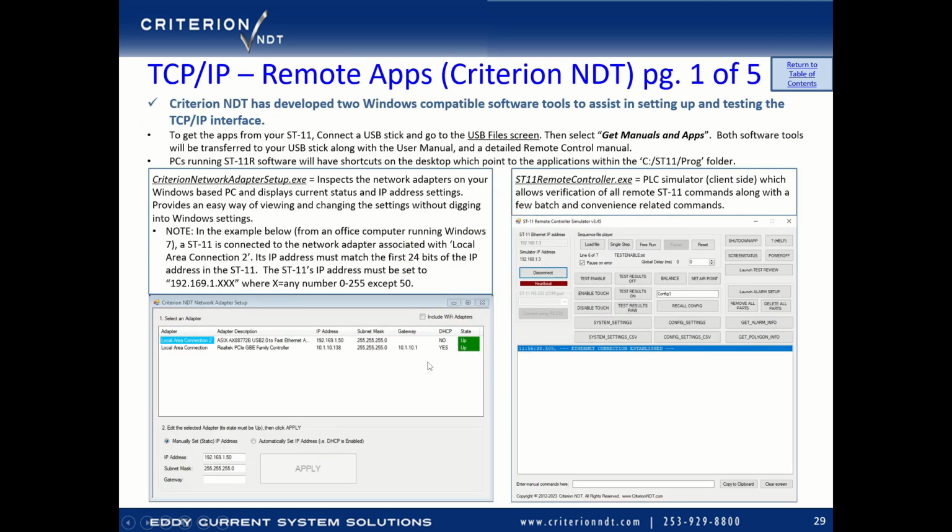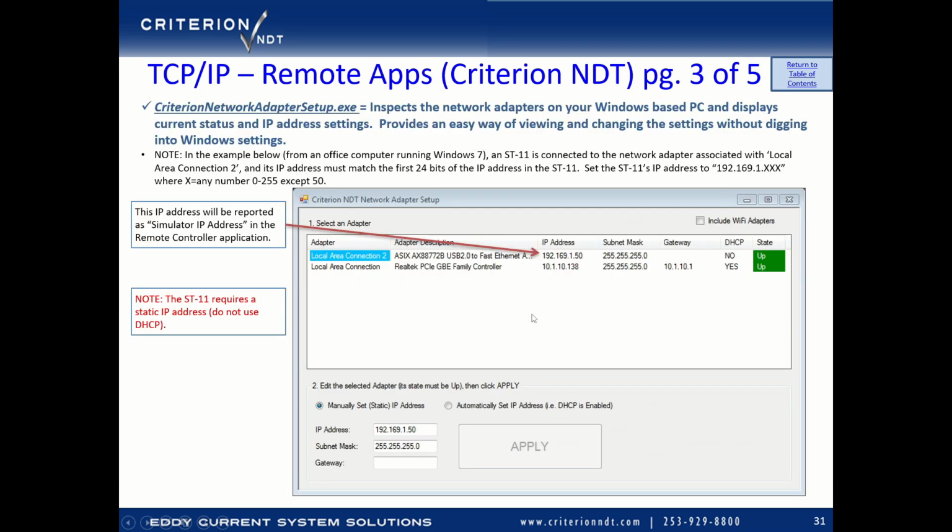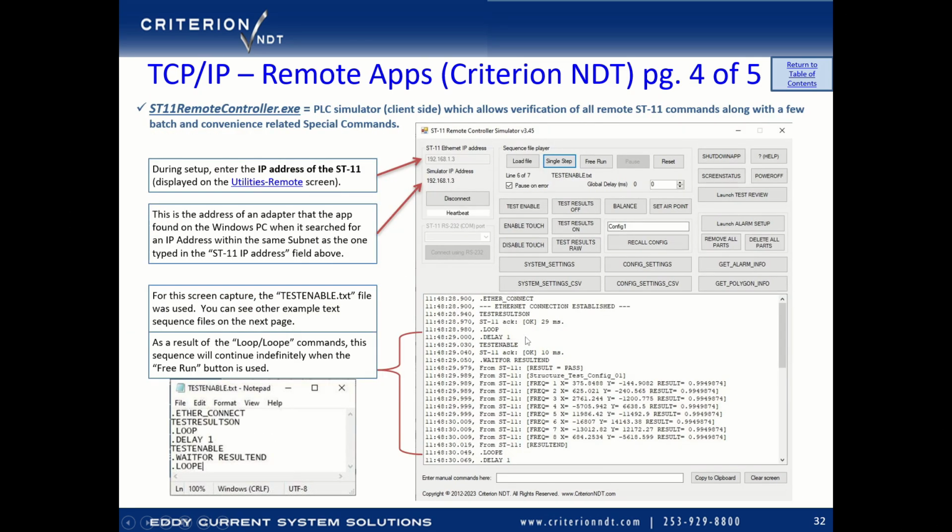Additionally, there are the remote control apps. So this one is the one I showed just a little bit ago, the Network Adapter Setup tool. And this one is the Remote Controller Simulator. I think there's a better picture of that a few more pages from here. There's another Network Adapter Setup tool. And yeah, there's the Remote Controller Simulator. This just allows you to simulate a remote controller. So you can kind of play with the remote control features and see how they work.